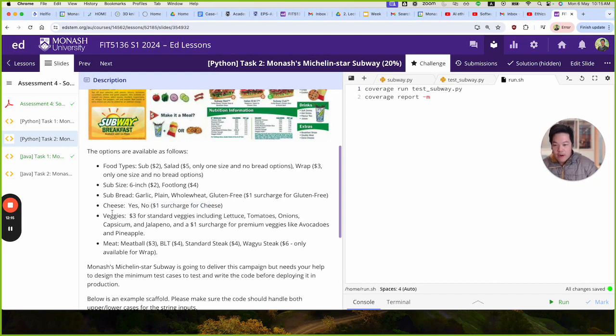Veggies, it is $3 for the standard veggies, including lettuce, tomatoes, onions, capsicum, jalapeno, and a $1 surcharge for the premium veggies like avocados and pineapple. So what I mean here is that it's $3 for the standard veggies and $4 for the premium veggies, a $1 surcharge on top of the standard veggies. Meatball $3, BLT $4. Standard steak $4. But for the Wagyu, it is $6, and it is only available for the wrap.